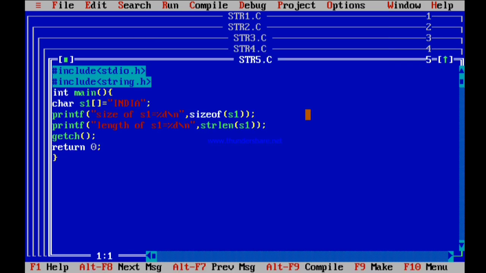Okay friends, in this particular program I want to give clarity on what is the size of the string and what is the length of the string. Coming to the size of the string, that will count the size of the string as the number of bytes allocated for your string, that means including the space occupied by \0.